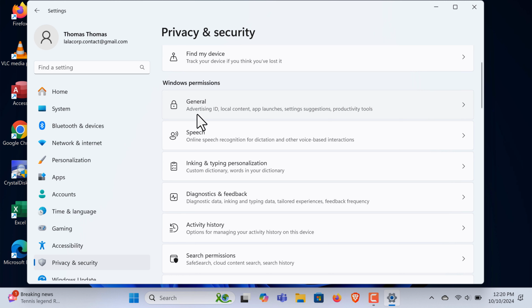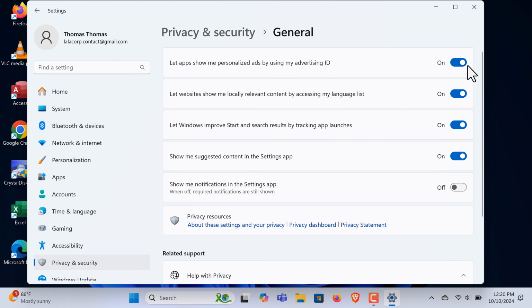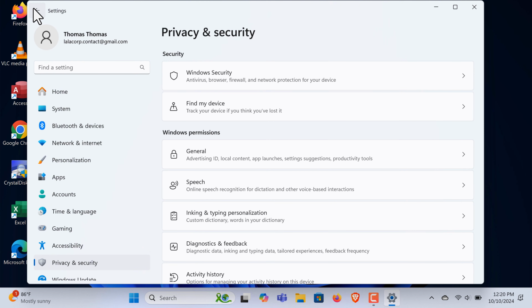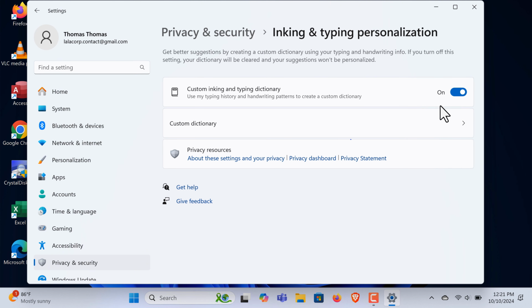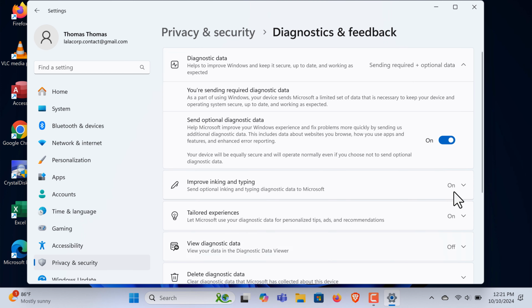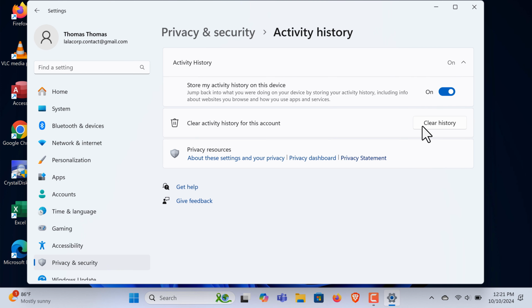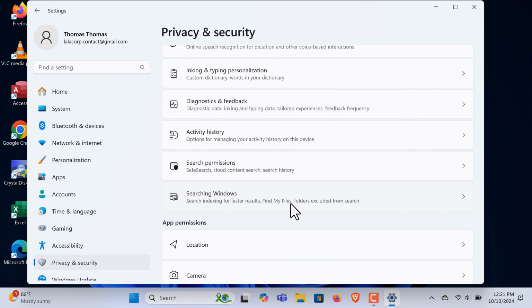Start with General under Windows Permissions, and turn off all four options. Then go back and click on Speech, disabling that option as well. Repeat this process for inking and typing personalization, diagnostic and feedback, and activity history.